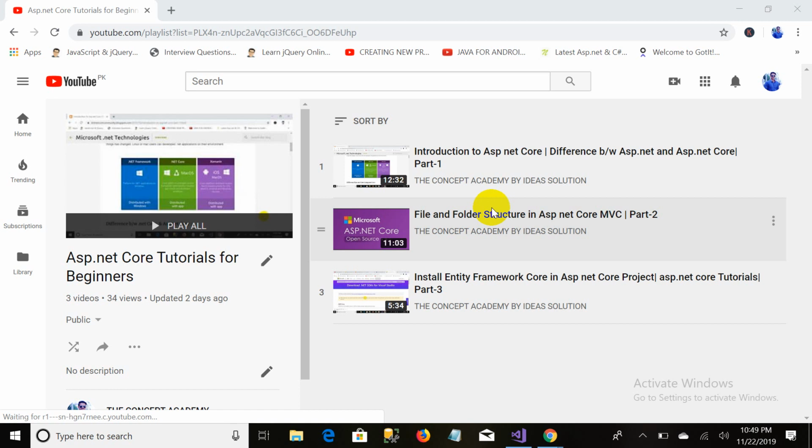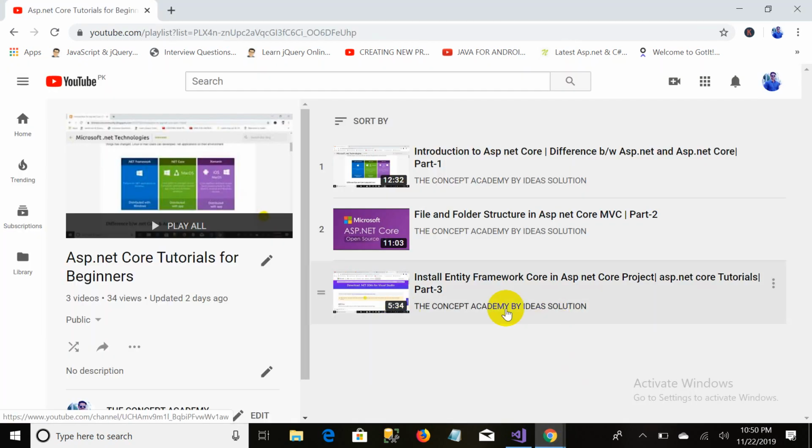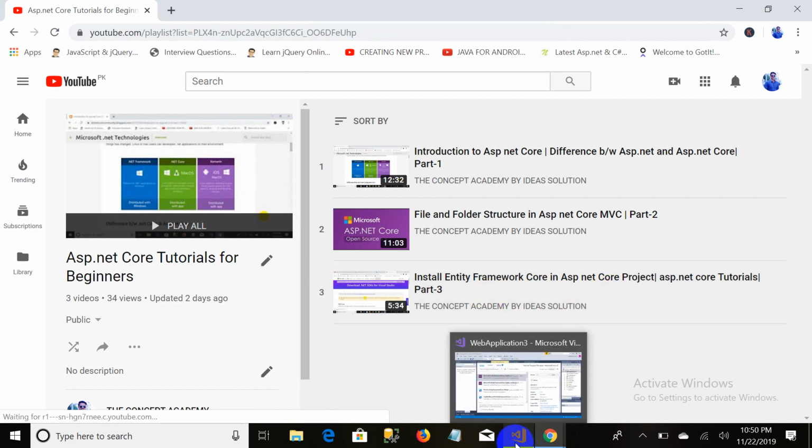In the previous video, we discussed the installation of Entity Framework Core. In this video, we will learn to display the data on a view page of ASP.NET Core. First of all, you have to follow this video tutorial. You need to install Entity Framework Core in your ASP.NET project.